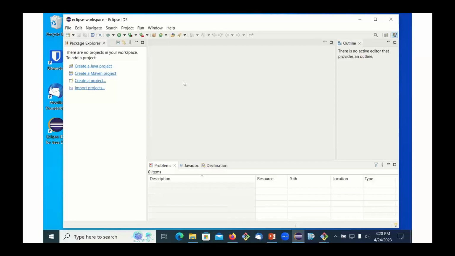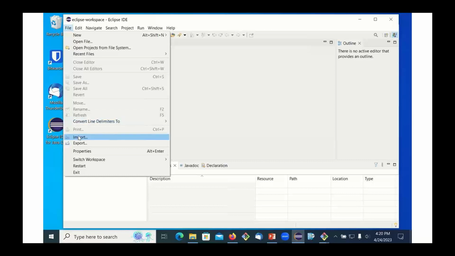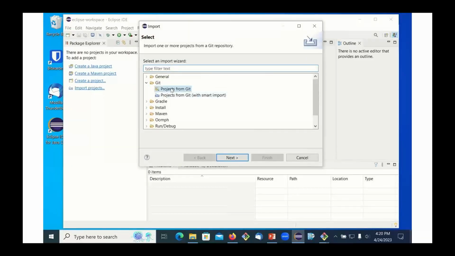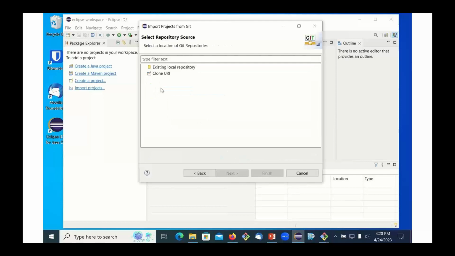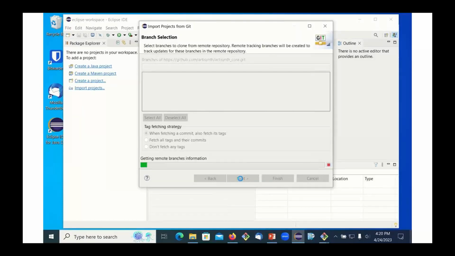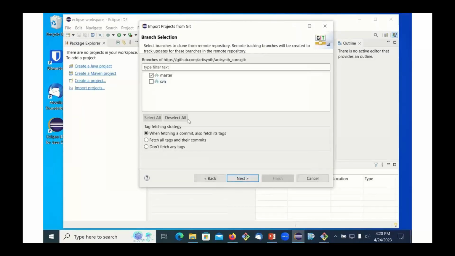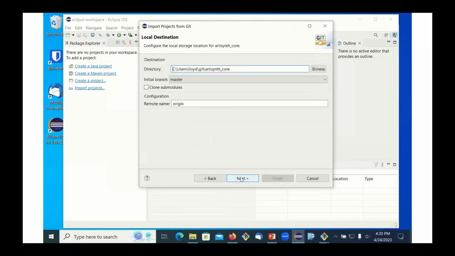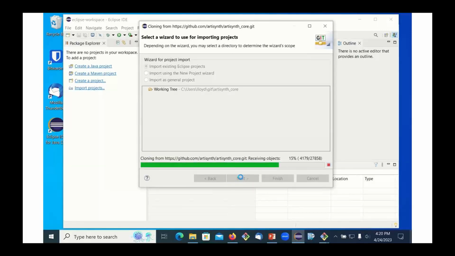So this is the Eclipse IDE running, and now we're going to import an existing project from Git. Click Next. We clone the URI, and the URI for ArtiSynth Core is already loaded in there. We only need the master branch, and pretty much we just keep hitting Next here. It's checking out the ArtiSynth source here.